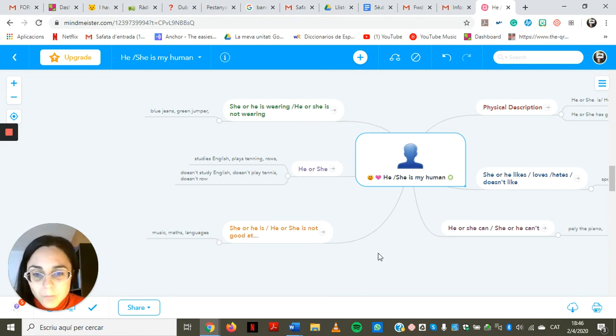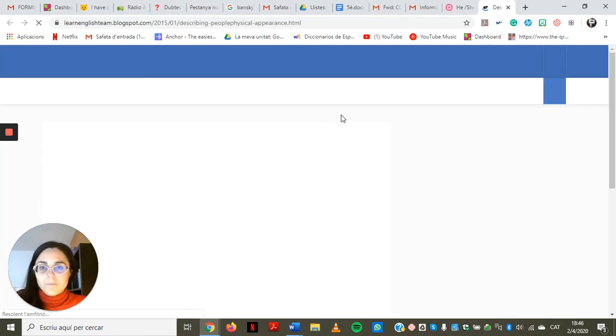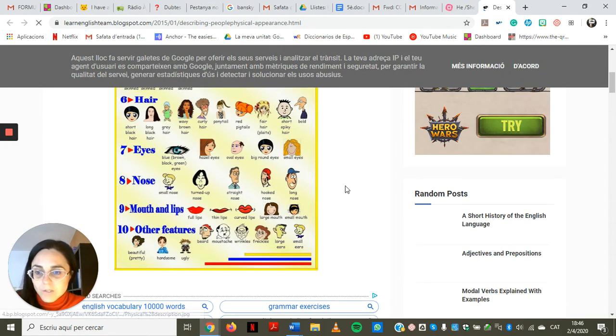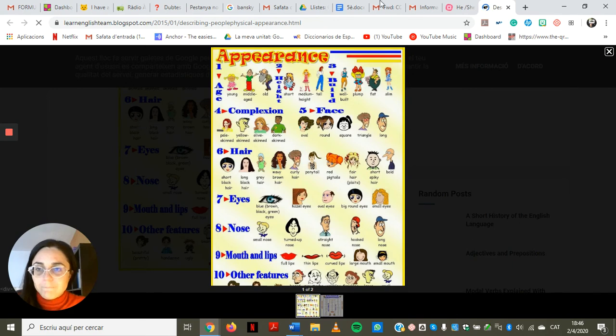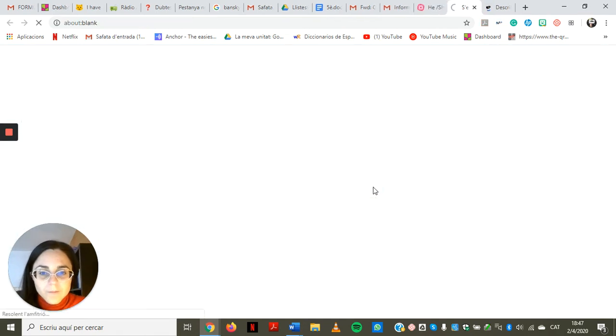So apart from that, what I did is to link some vocabulary. When you click here, this arrow, you go to an external link with some vocabulary. So you get to see the vocabulary here. Let's go back here. Here you've got another one. You've got two here, okay?